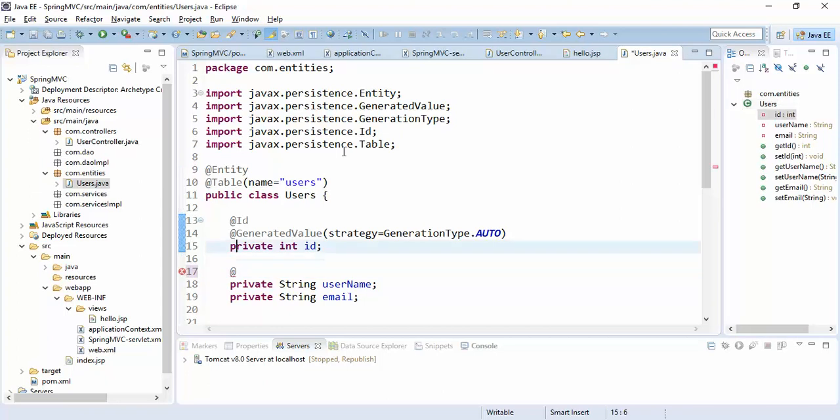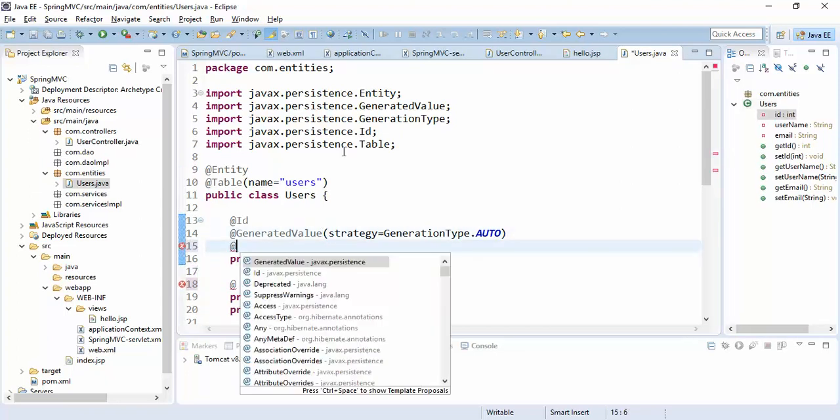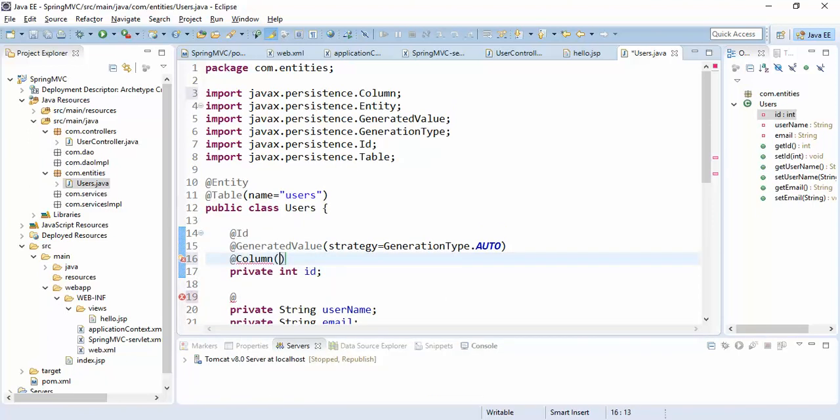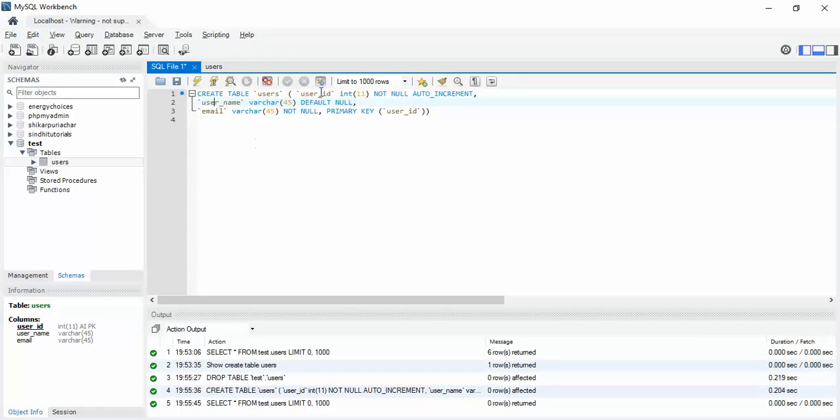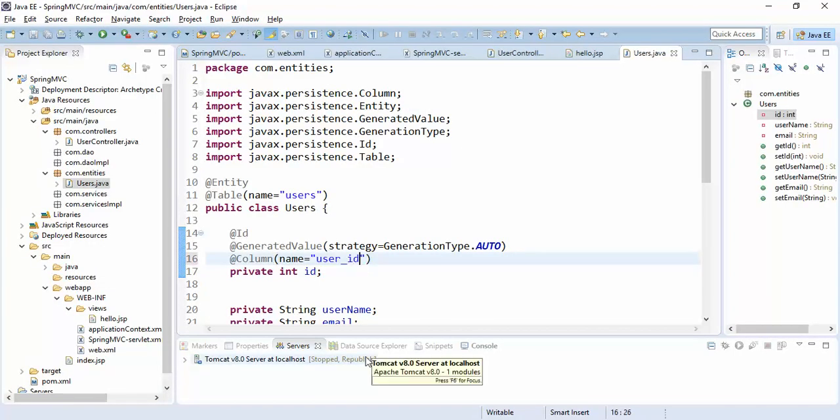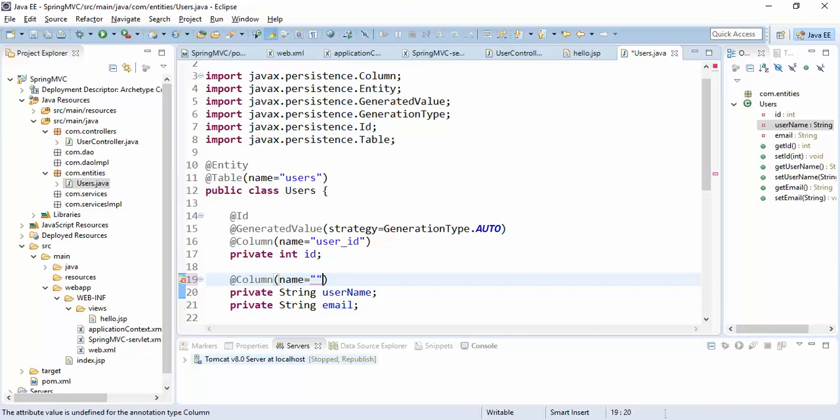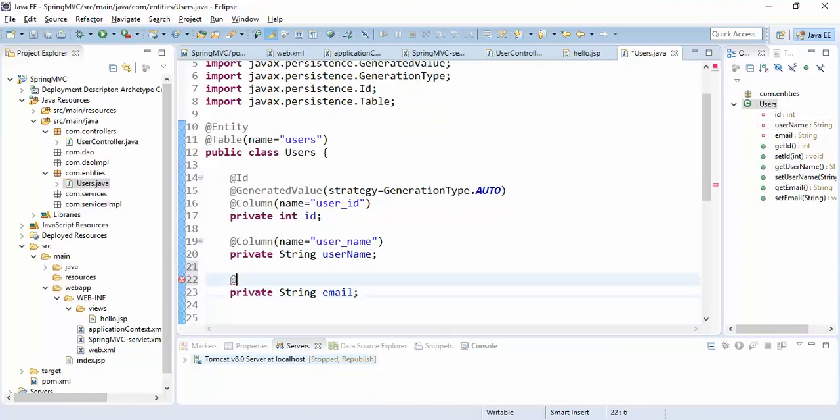So now we need to define the column. What is the column name in our database? The column name should be defined here, so we need to check it. The column name was user id, not just id. That's why we need to tell Hibernate it is the user id column name. Again we need the same thing, name for username. Username is defined in the database as username. The same way we need a column name for our email address.